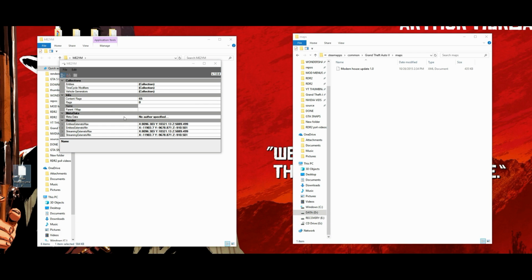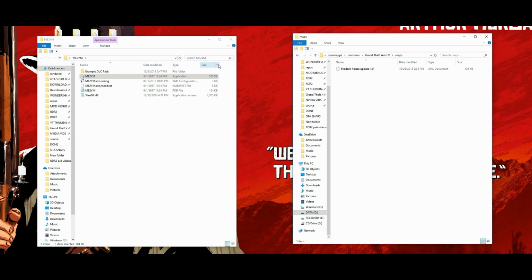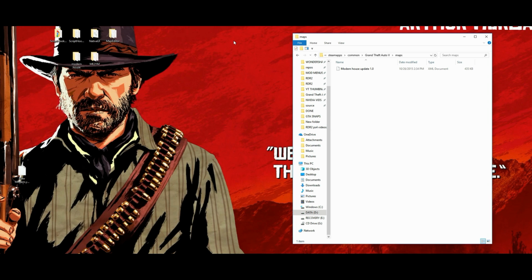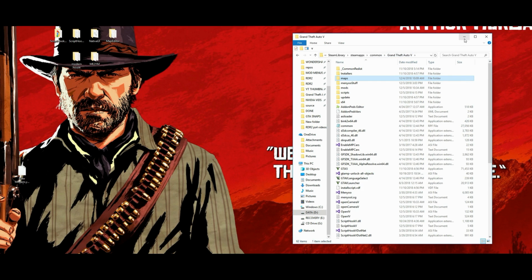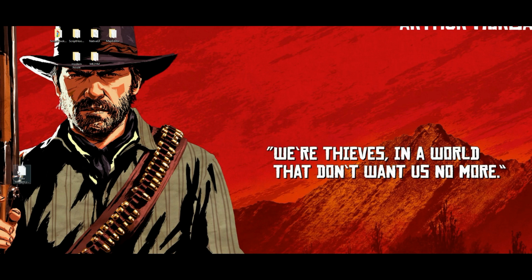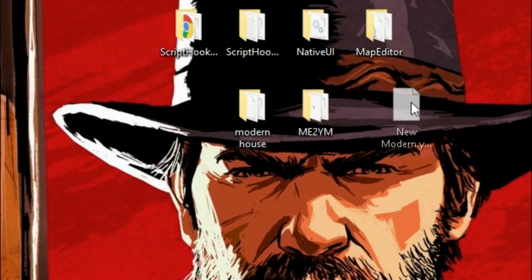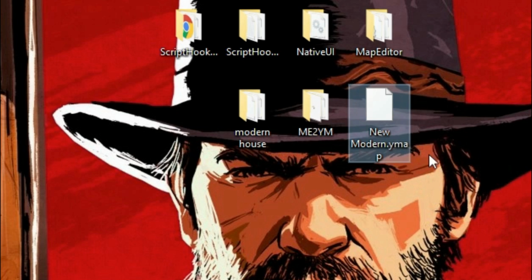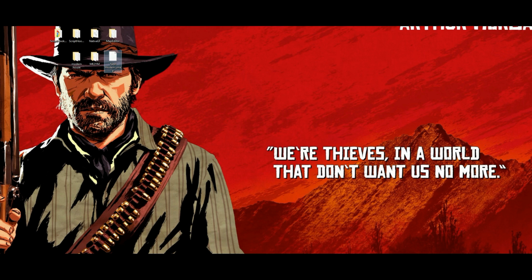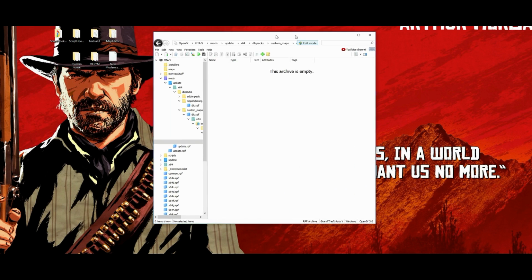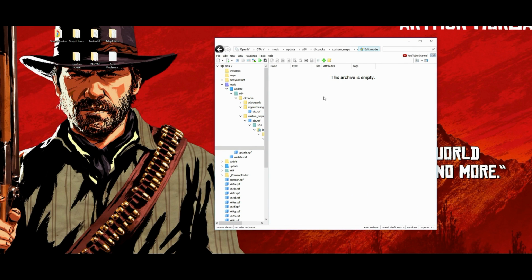We can actually exit out of this window, this ME2YM window, since we're done with that. And we can also exit out of our ME2YM folder. Let's click that. Go back to our Grand Theft Auto 5 directory and just minimize that window for now. And now that we have our new modern YMAP file right here, let's go ahead and bring up our OpenIV.